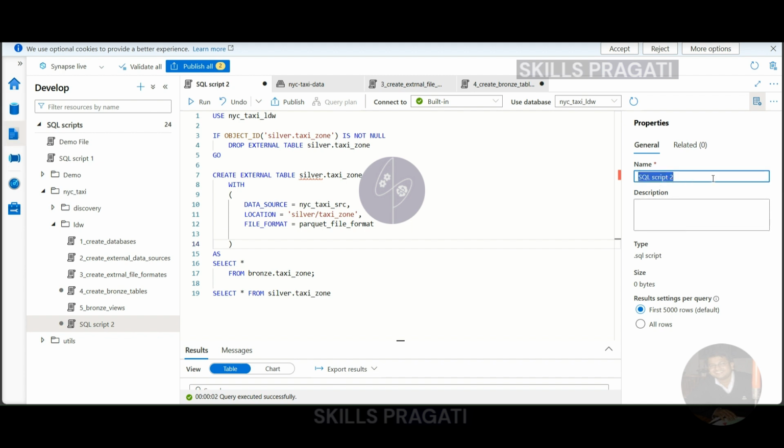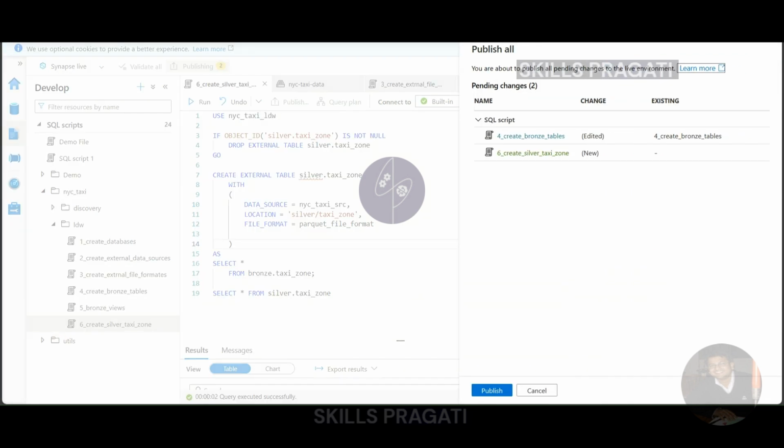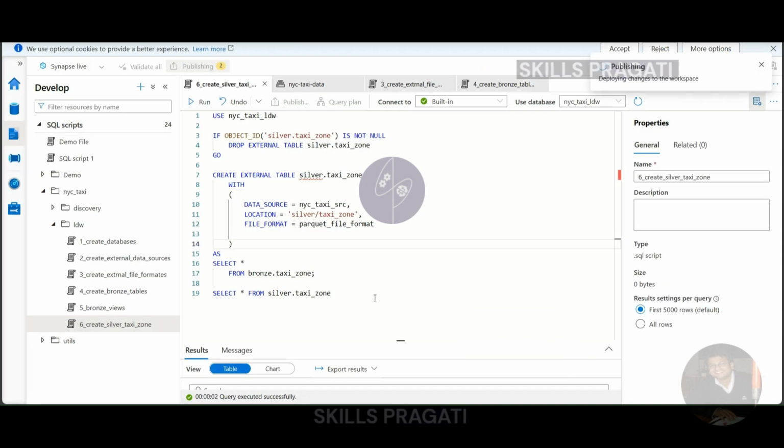Before we finish, let's name the script. Unlike the bronze tables where we had one script to create all of the bronze tables, I'm going to have separate scripts for each of the silver tables. That's mainly because that gives me the ability to execute just one transformation without affecting others if I wanted to. So let's do that. I'm going to call this one 6_create_silver_taxi_zone, and let's publish the changes. And that's the end of this session.